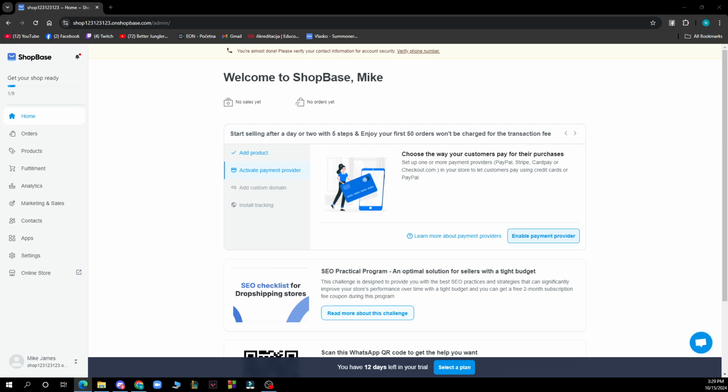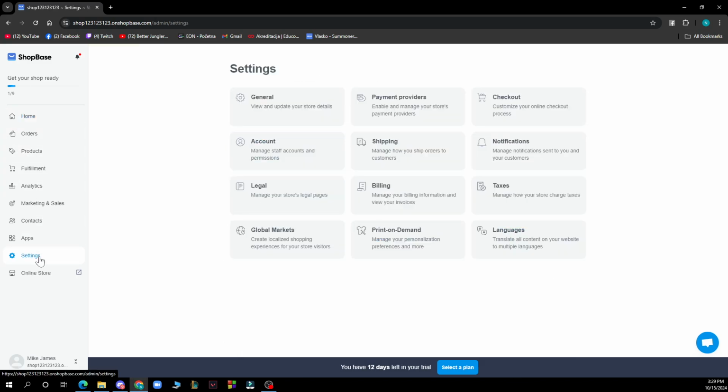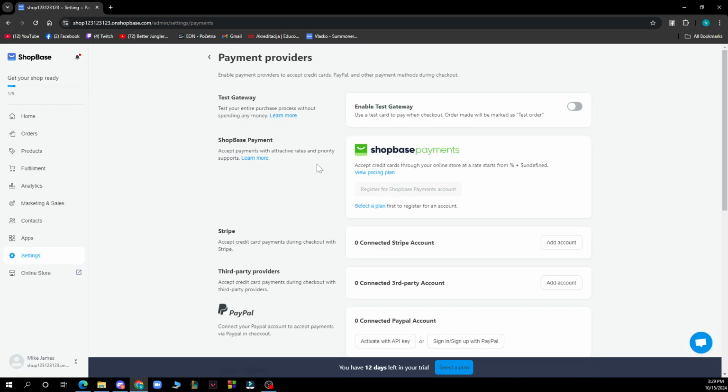So first of all, what you of course need to do is log into your admin panel and then navigate to settings. In the left bottom of the screen, you have settings as you can see. Then under the payment provider section, click add payment provider. So go to the payment providers and add a payment provider.